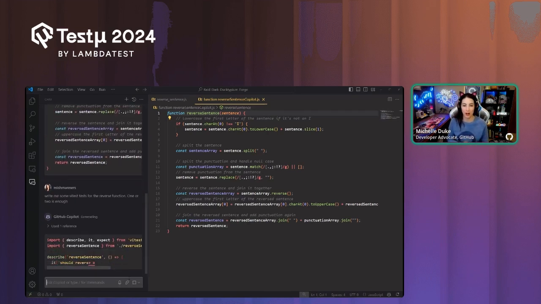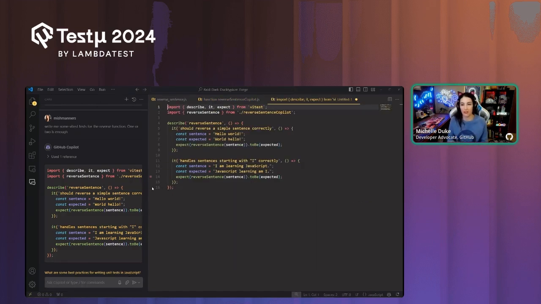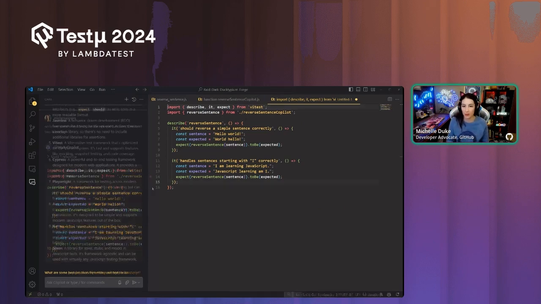So we can say to GitHub Copilot, write me some tests for this function. 1 or 2 is enough. So I'm being specific there because I don't want heaps of tests that all test the same thing. But I can ask, say, 1 or 2 is enough, and that's good. I can import that into a new file, and we're good to go.